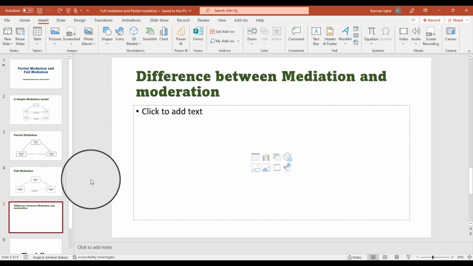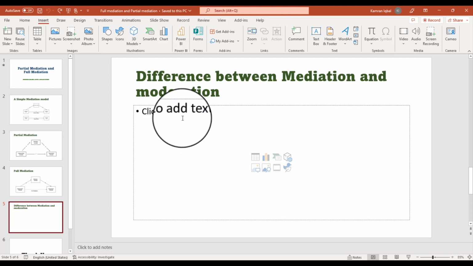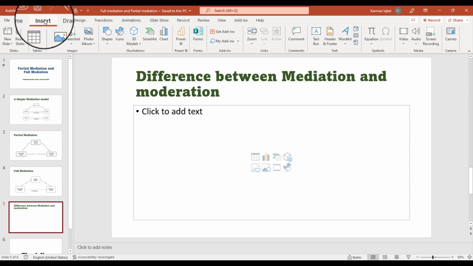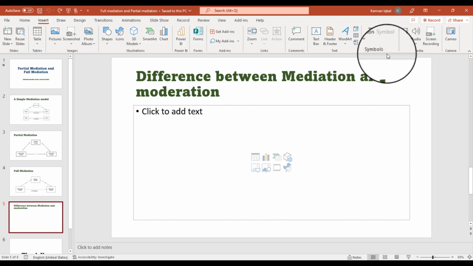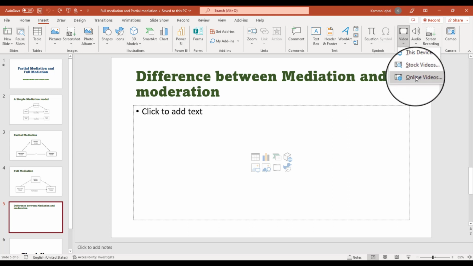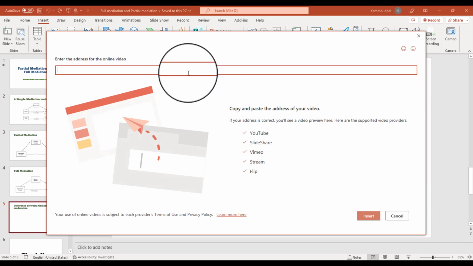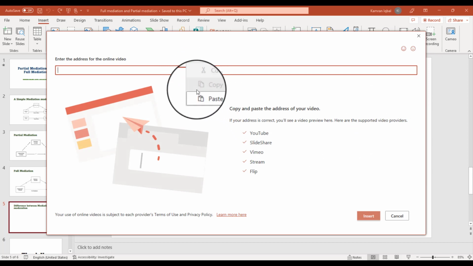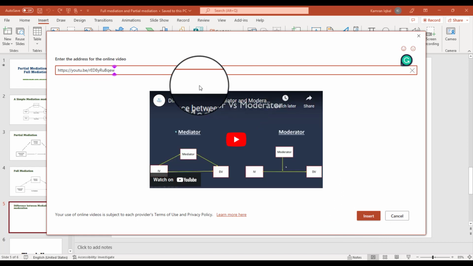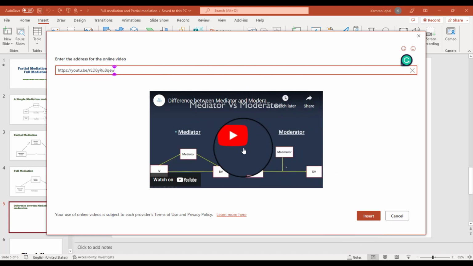Suppose these are the slides and we want to add a video over here. What we'll need to do is just go to the Insert option, just click it, and from here you can see the option of Video. Just click it and from here you can see Online Video, and here you can just add your YouTube video link. I have already copied that link, so when you insert it you will see this particular video.